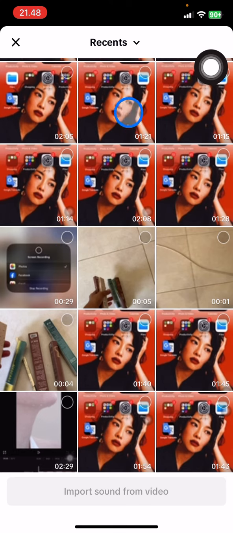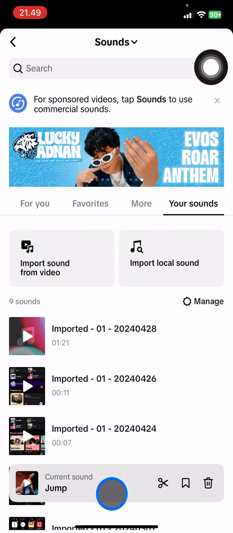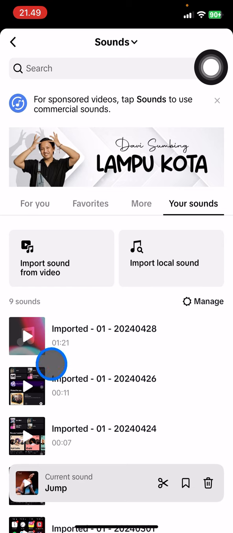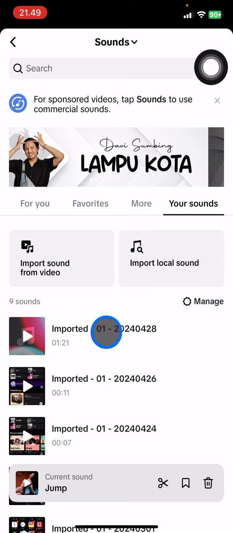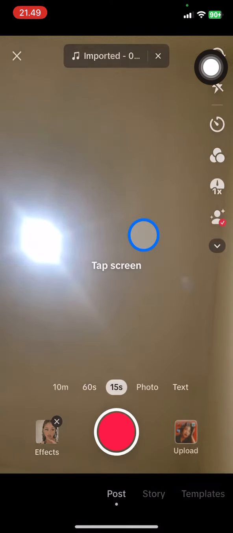I'll let you pick this, then go to import sound from video, and you just need to wait until the process is finished and the audio is already added here. And you just need to click it and click the checklist button, and you got this.